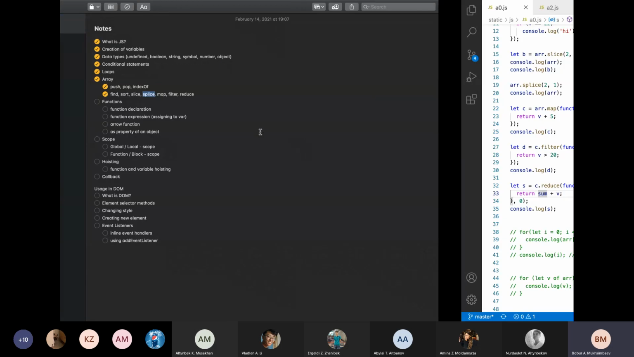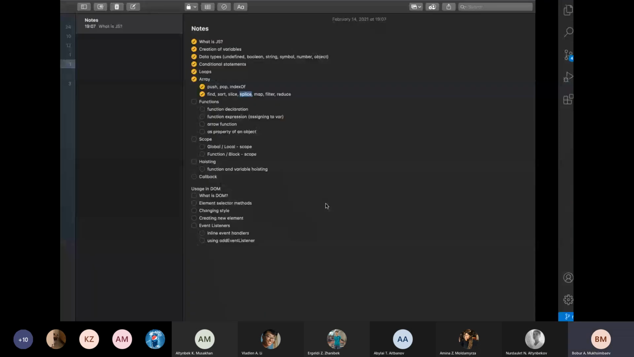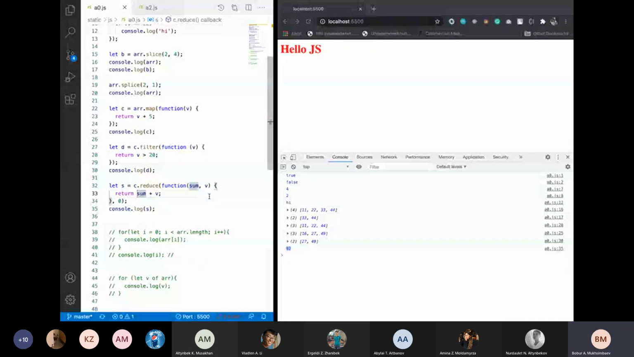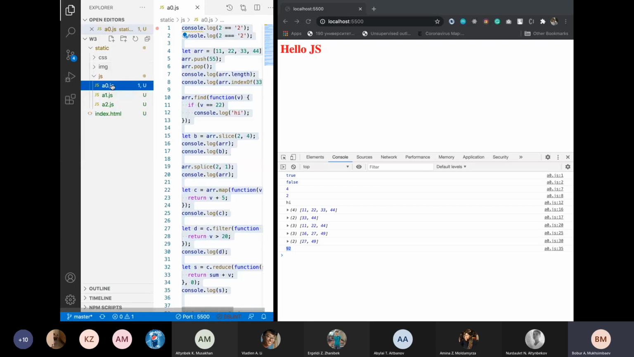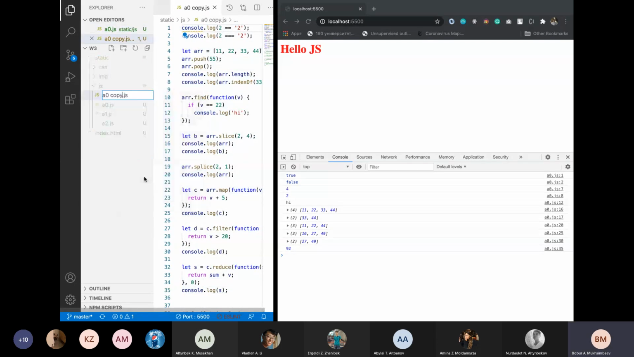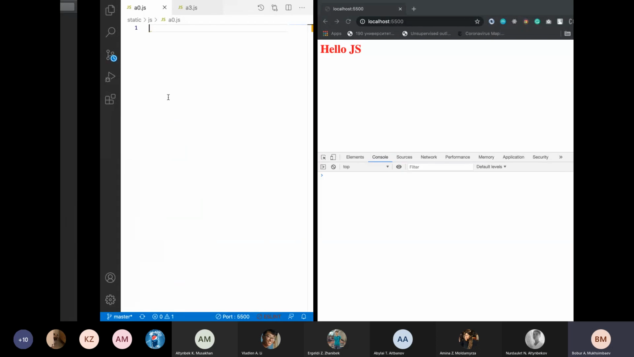I think we have to continue in the next file. So rename it to the number 3, and we'll continue again inside of the 0.